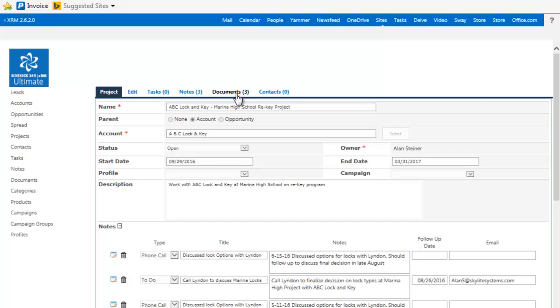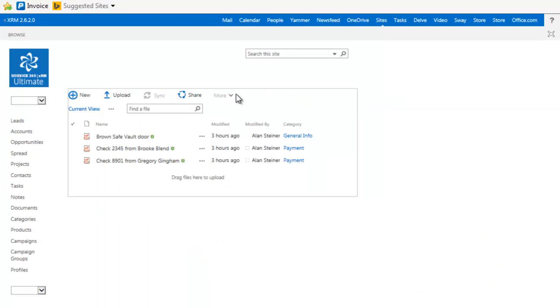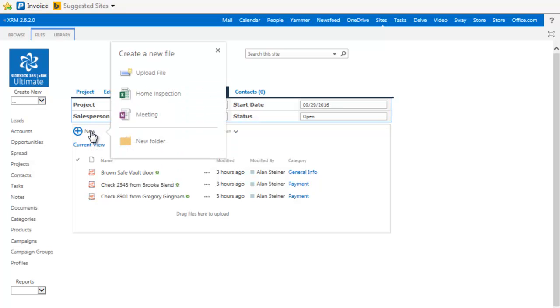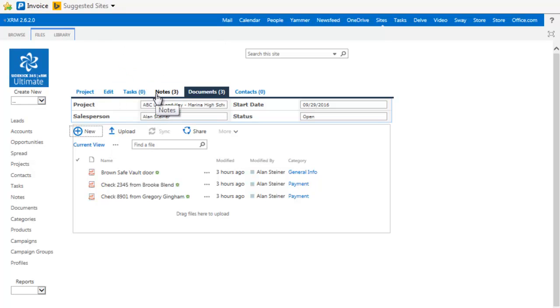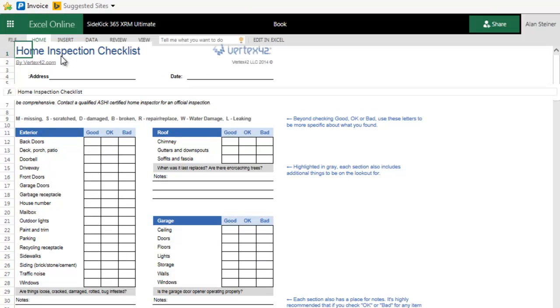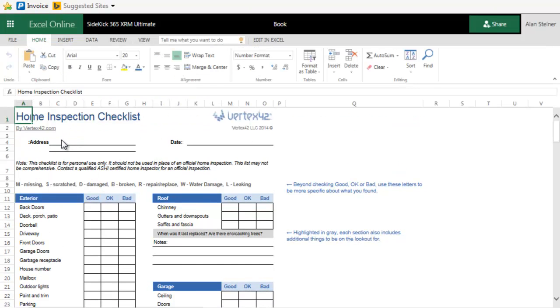Now, another thing that's really cool is you can preload in templates. So if you use a template often, you can have those templates ready to go. So if I was to say new, I could have, let's say, a home inspection Excel spreadsheet. And this is all sort of built into SharePoint. We're leveraging content types. It'll take a minute here to launch the Excel spreadsheet. But what you're going to see is that it can then have this spreadsheet associated with that particular project, and it can do it right here online. It's very powerful stuff here.